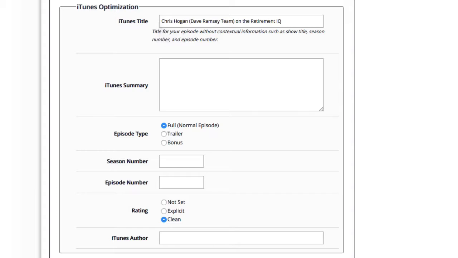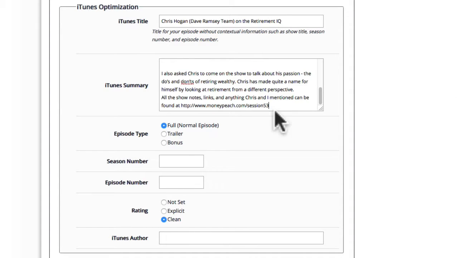So I'm taking off the EP. Here's what I took off, the EP053. I'm going to take that off. And then the iTunes summary, I can make that anything I want. So I'm going to go ahead, I've got this abbreviated version, and I'm going to plug that in here.